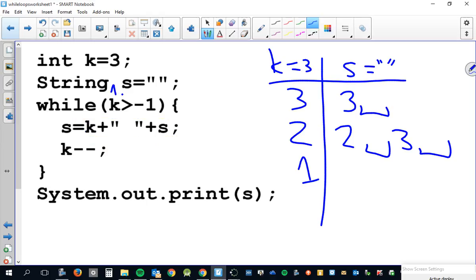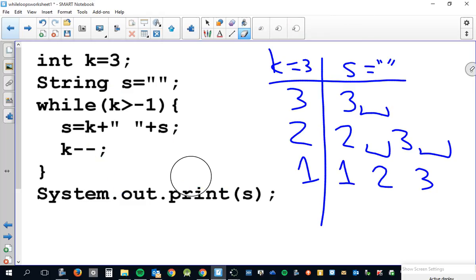So K is 1 right now, which of course still makes it true. And so the 1, K is 1. And once again, S is the 2 space, 3 space. So once again, you get 1 space, 2 space, 3 space. And I'm going to stop showing the spaces. And once you get the idea, you can go faster actually.